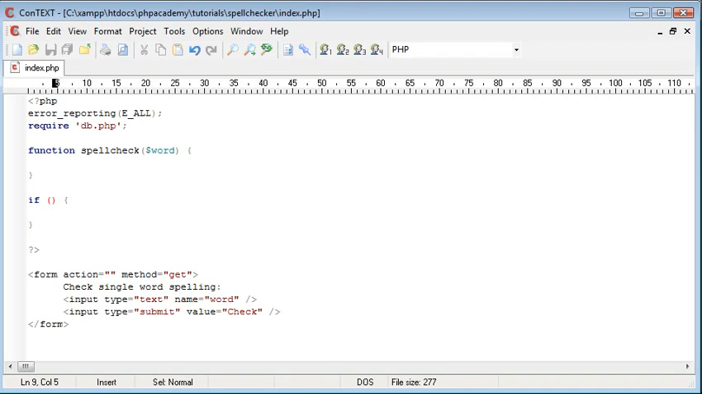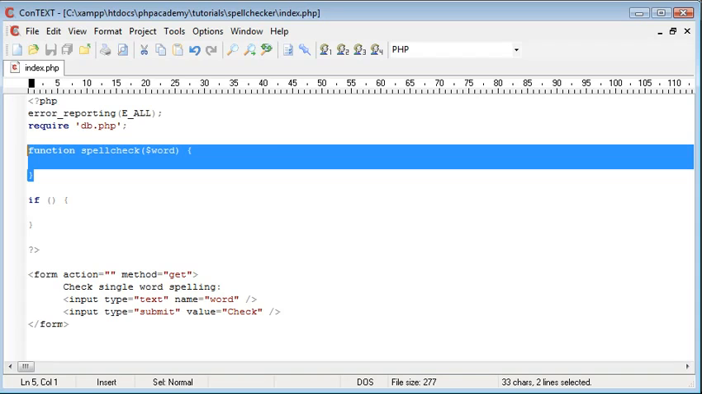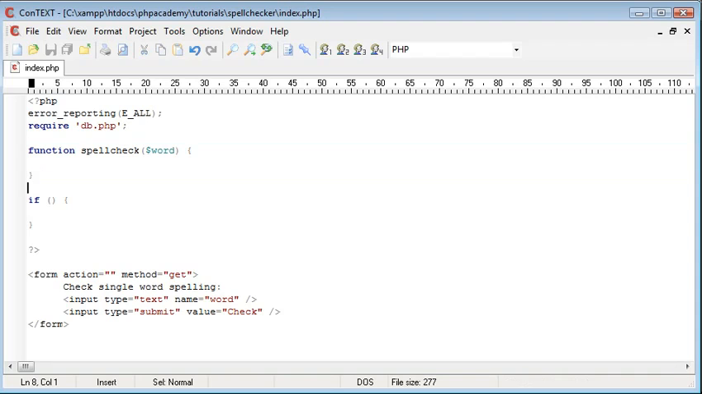Just a word of warning, this function here is probably better off in another external file, in case you want to use it across multiple files on your website. It's always recommended to place functions in external files and then include or require them into your script, so you can use them elsewhere. But for now, we're going to keep everything in the same file to keep things simple.